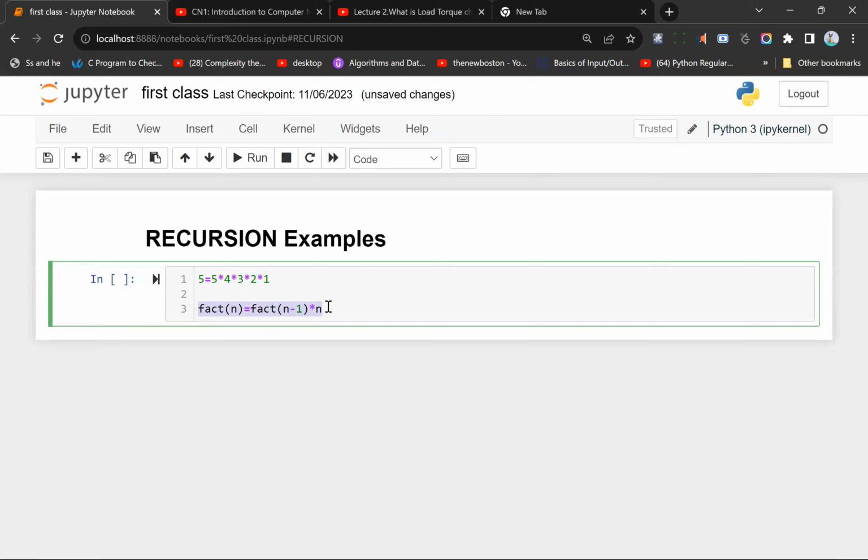Till now, we have seen that if we have to find the factorial of 5, we will do 5 into factorial of 4, and we can get the factorial of 5. So this was about how we can write the recursive equation. Now let us try to do the same with code.